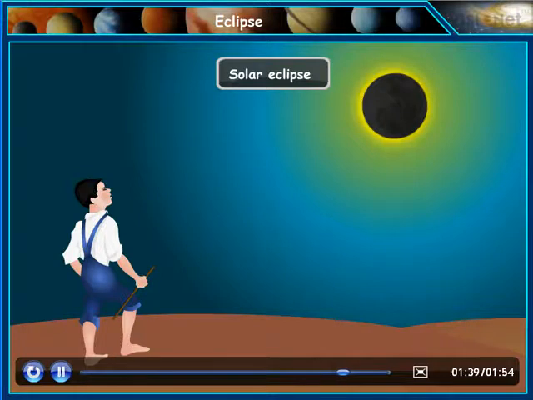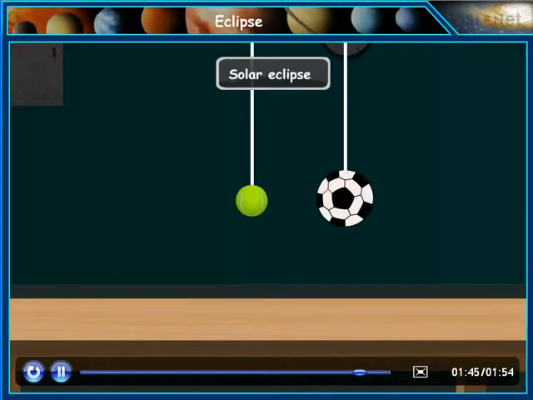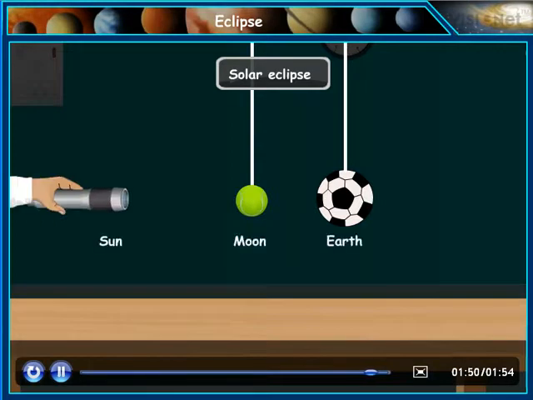Let us demonstrate at home. Take two balls, one small and the other big. Hang the two balls using the thread as shown here. Light the torch on the balls. This is called solar eclipse.